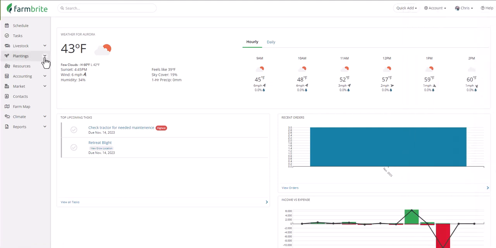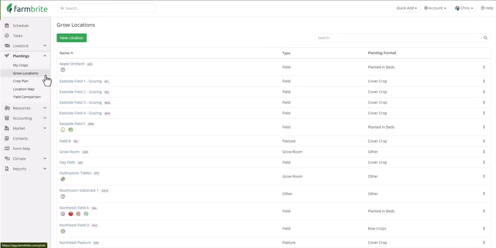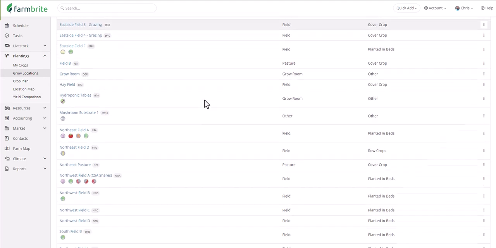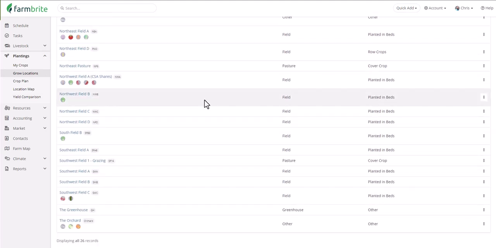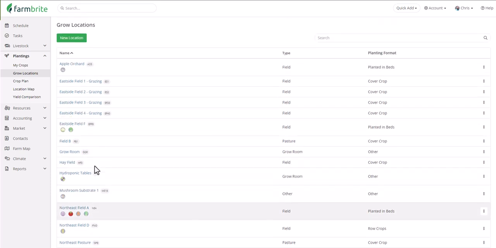Let's navigate to plantings on the left and then select grow locations. We see a list of all of the grow locations we've previously created and can easily see what is currently planted in each with the icons that are displayed. Be aware that the features we will see in this video apply to any of these, whether you're growing perennial fruit trees in an orchard, or pasture grass as a cover crop for grazing and harvesting hay, or even flowers or herbs in hydroponic tables in a greenhouse.